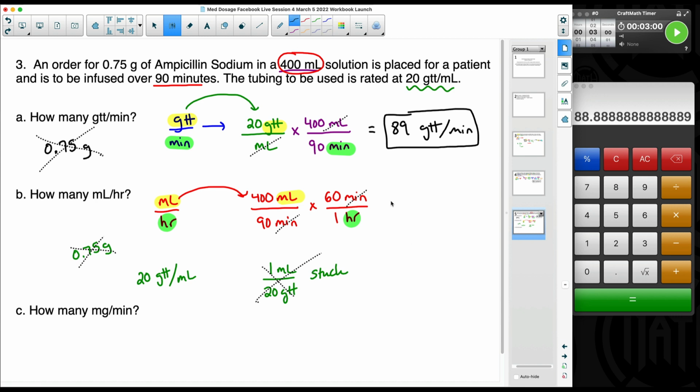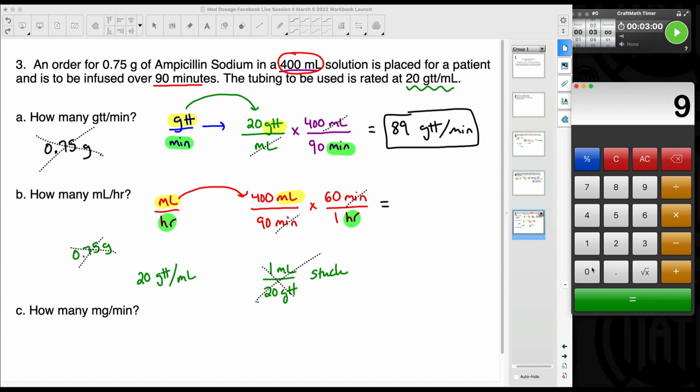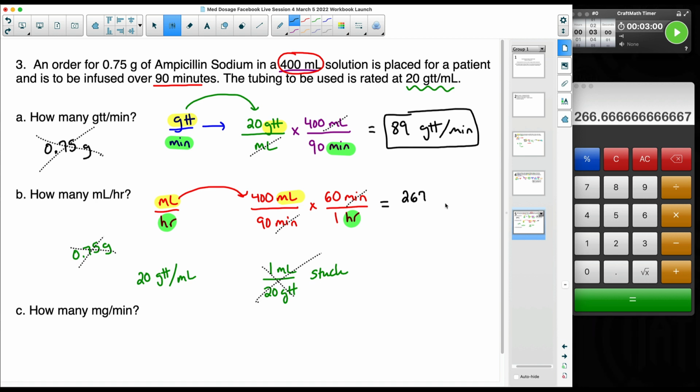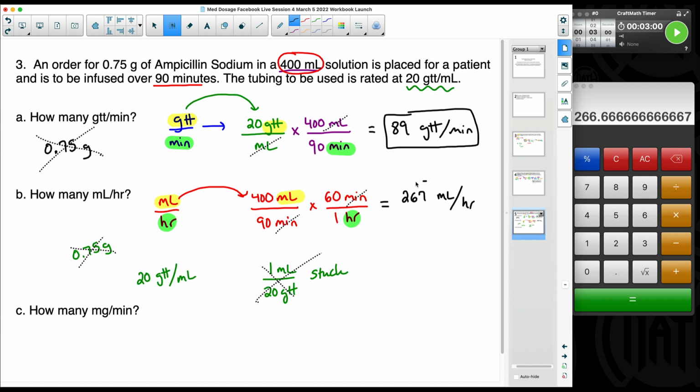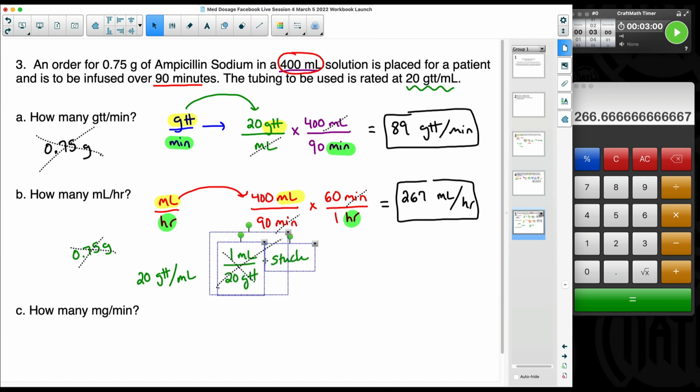Now, if we multiply and divide here, 400 times 60, and then we immediately divide by 90. Let's round this to the nearest whole number. Some schools will tell you to round milliliters per hour to the nearest tenth. And I've seen some schools where they tell you to round milliliters per hour to the nearest whole number. That changes from school to school. But for now, I'm just going to round to the nearest whole number. So that is another example of a distractor problem.